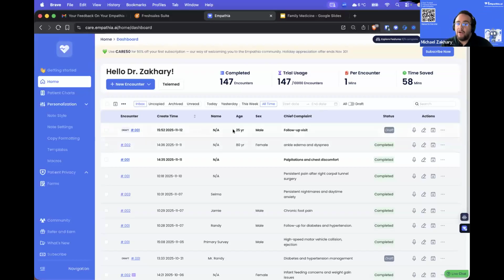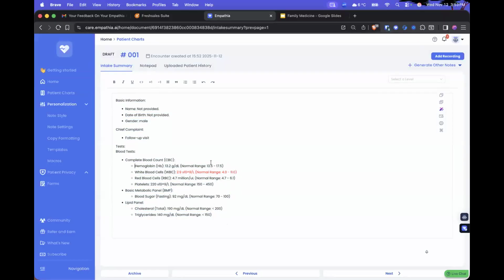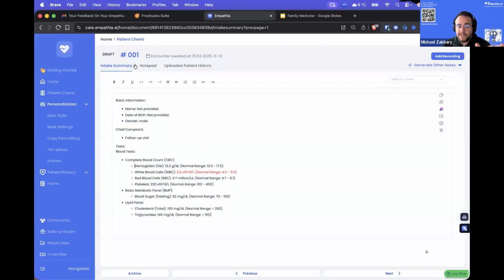So now it's ready. It automatically picked up the age and the sex of the patient, that it's a male. And it says that the chief complaint is a follow-up visit. And as you can see, the intake summary synthesized information from the labs that I uploaded, and it flagged that this is outside the normal range. But as of right now, there's no SOAP note, as you can see, because no encounter happened with the patient.